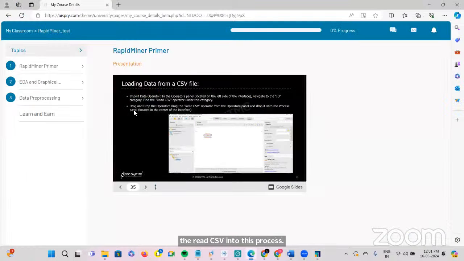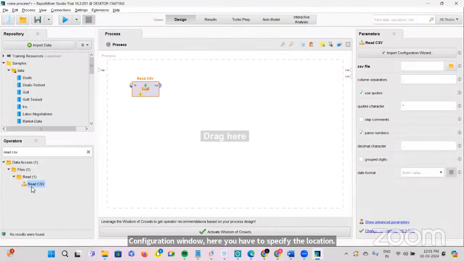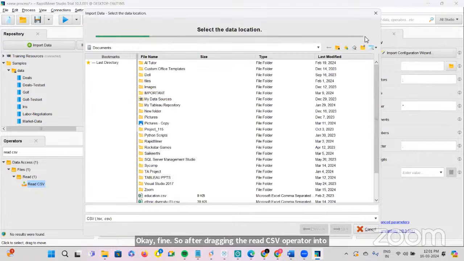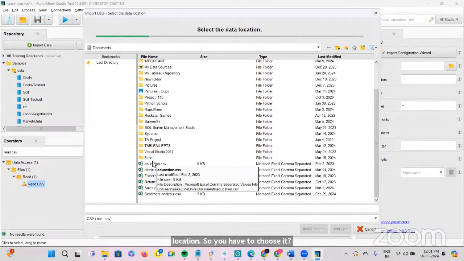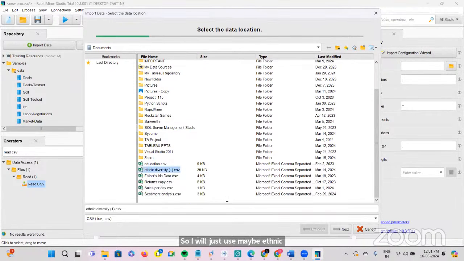Now what is the next step? Once you drag that operator onto the process, you have to double click on the operator to open its configuration window. Here you have to specify the location. After dragging the read CSV operator into the process, you double click on it. Once you click on this, it will ask you for the data location. So you have to choose it. We have education, ethnic diversity, Fisher's Iris, everything you can use. So I will just use maybe ethnic diversity. This is a CSV file.